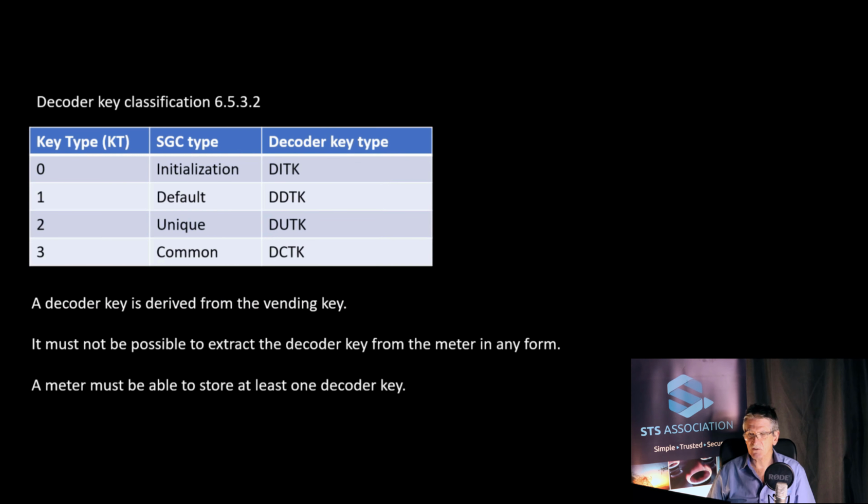Decoder key classifications, 6.5.3.2. DITK for a decoder key is the initialization key. A DDTK is a default key. On a default key, you cannot vend any credit. On a DUTK, you can. On a DUTK, it's a uniquely coded key, which means each meter has a different key. The common key, which is key type 3, means each meter within a supply group code has exactly the same key.